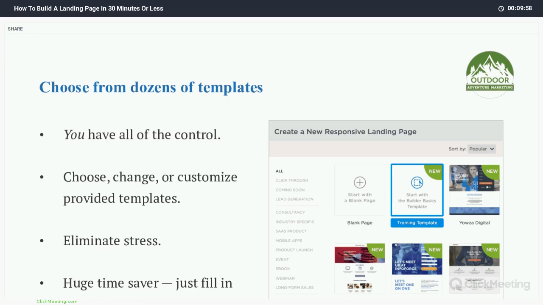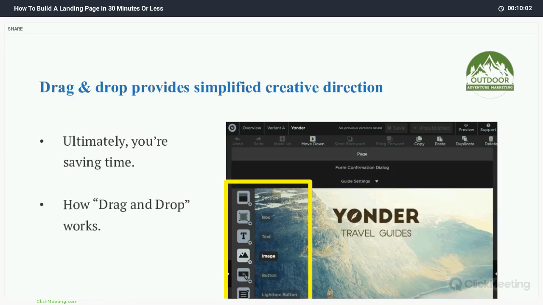So the very first step is building a new landing page with a template. And then once you start that process, you're going to go into their editor interface. And I'm just showing you this so that you have an idea of what sorts of options are available when you're editing a template in Unbounce. Ultimately, you're saving an incredible amount of time due to their drag and drop interface.